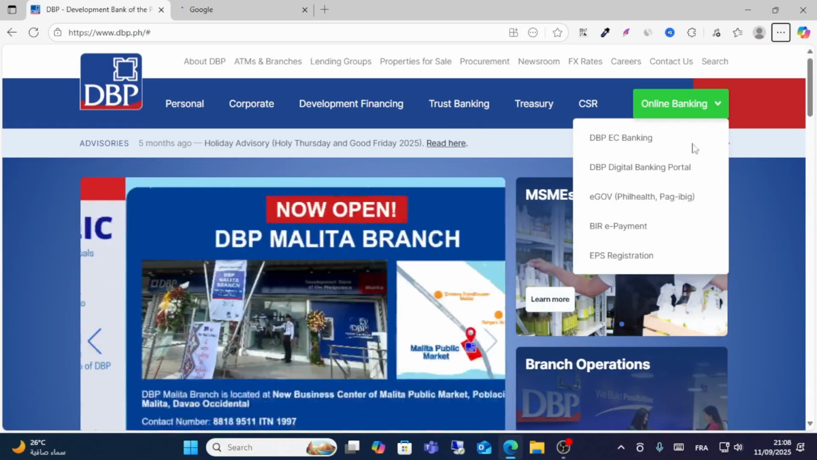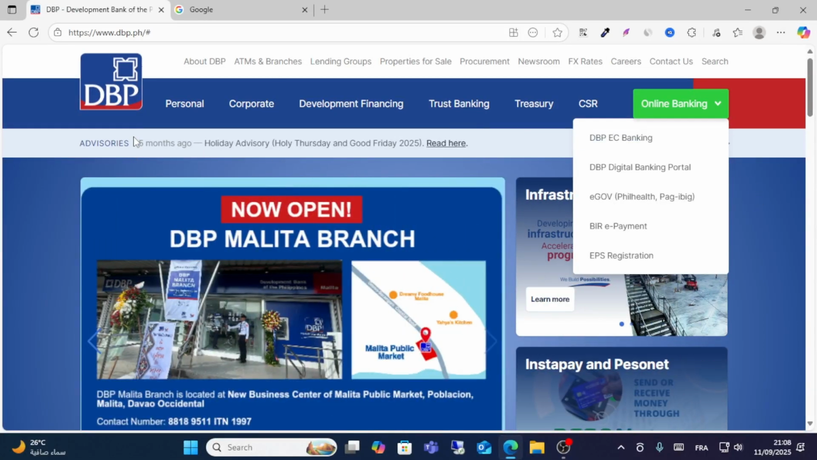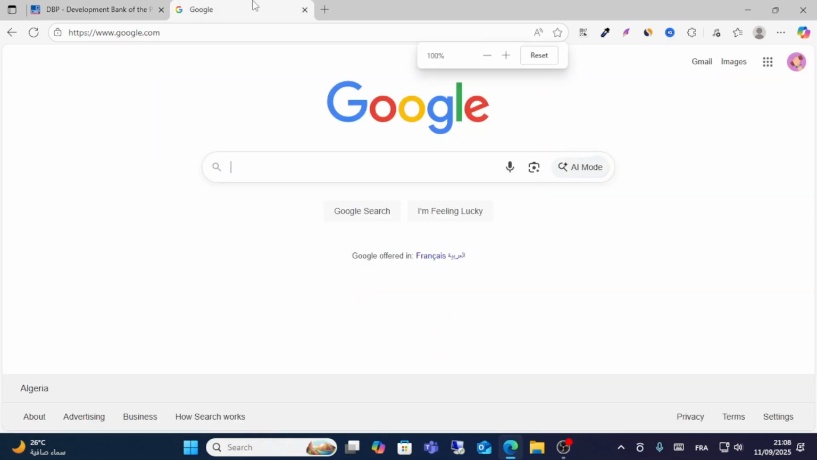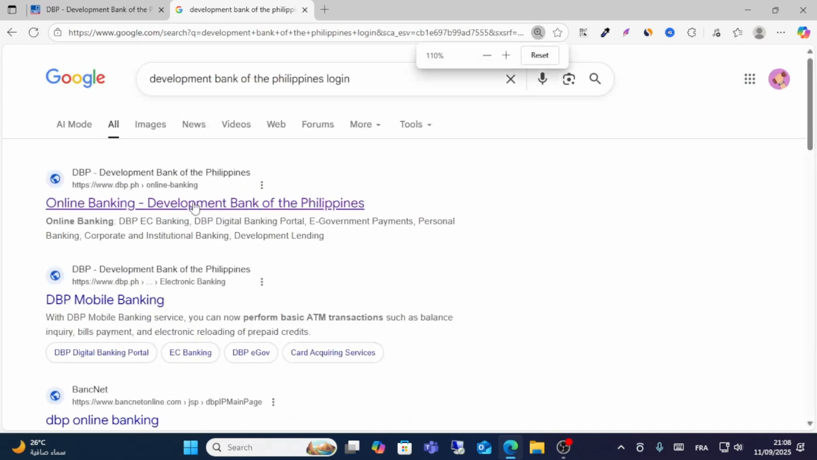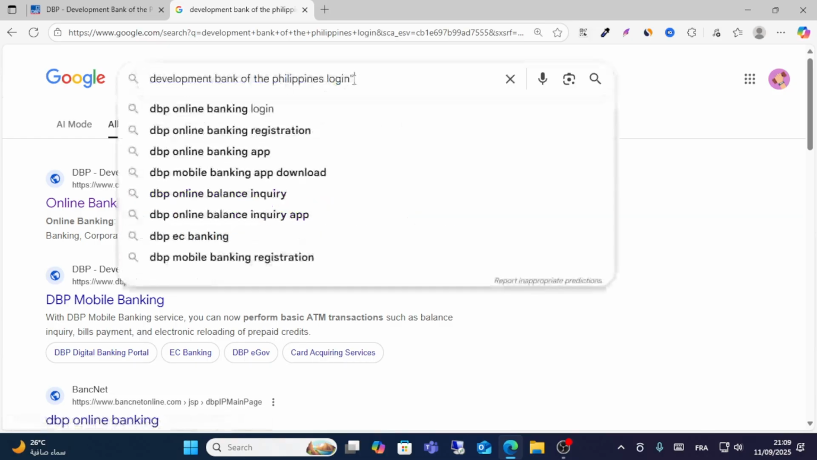In this video, guys, I will show you step by step how to log in to Development Bank of the Philippines. So guys, go to Google, search for Development Bank of Philippines login. Click on this first result, write this keyword, the exact keyword, as you can see here.